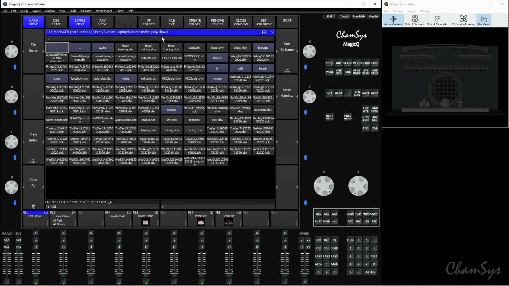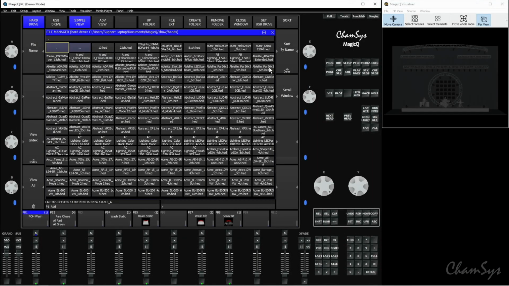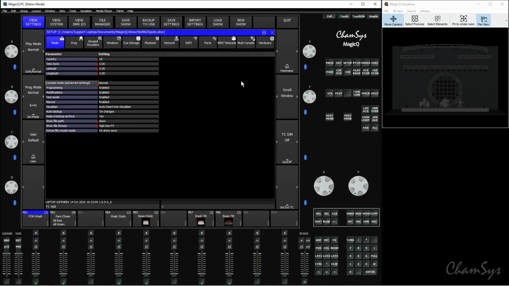You'll also find in here, we've got our heads folder just here. And in here, you'll find all of the heads that you've got loaded onto your desk, and you can bring those in and out of this folder as you need them, if you need to import some custom-made heads from elsewhere, for example.